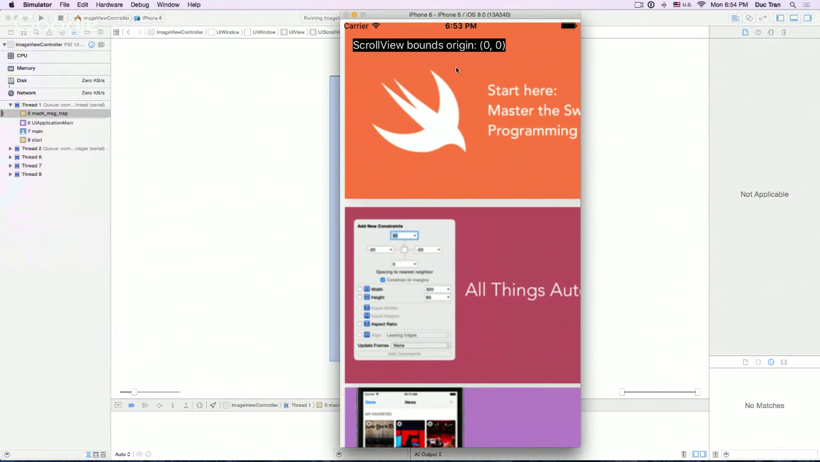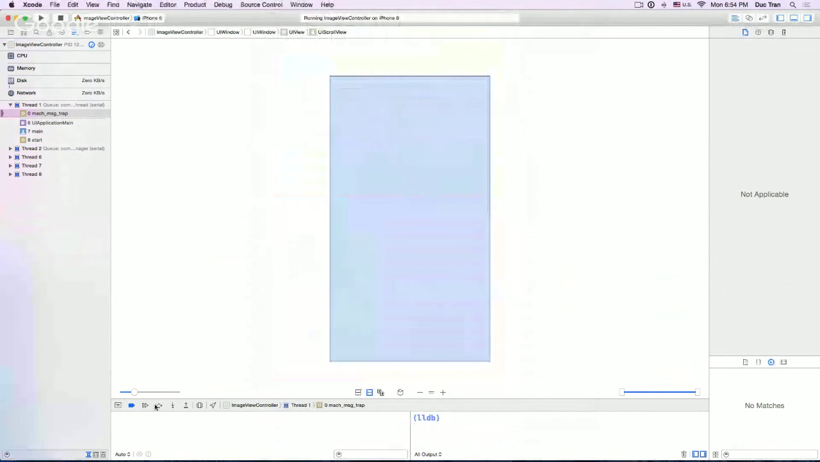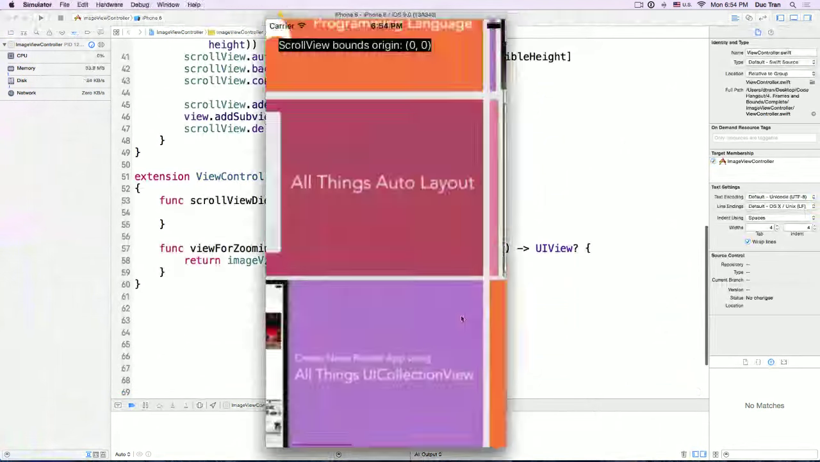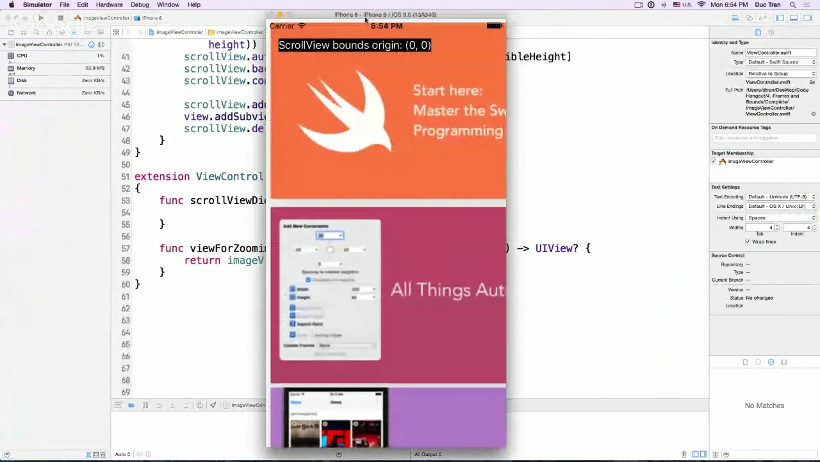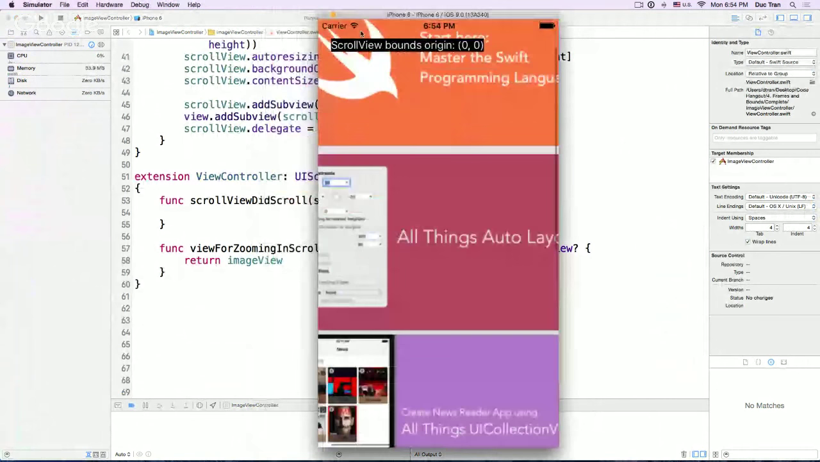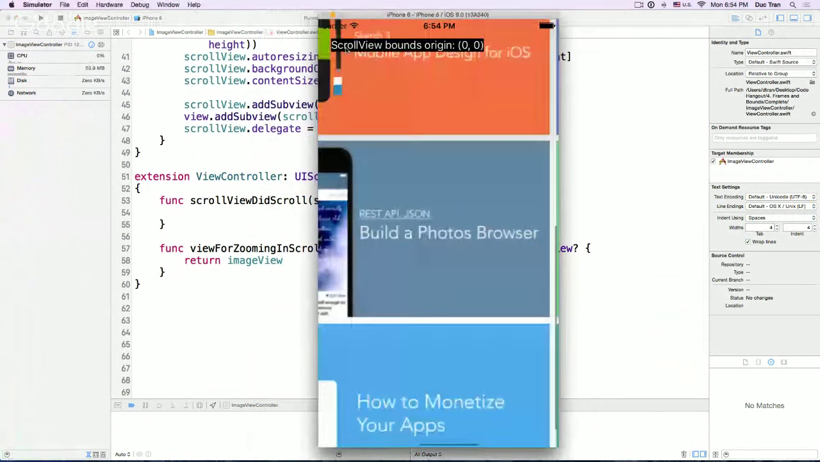Okay, so what happened beneath the cover? What happens when you scroll around like this? Well, that is the thing we can see. What happens underneath the cover? The scroll view changes the position of its bounds.